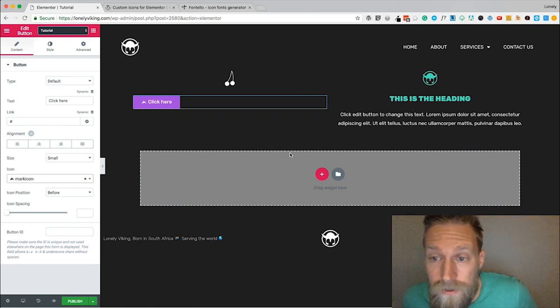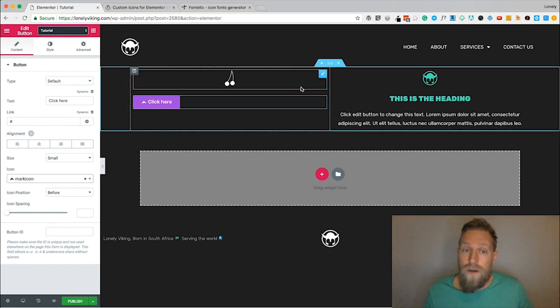And so that is how you create your own icons and use them inside of Elementor. If you have any questions, just post a comment. I'll try to answer any question that I can. If you get stuck, first try, make sure you put that name in. And if you want to find out anything more about Elementor, let me know.